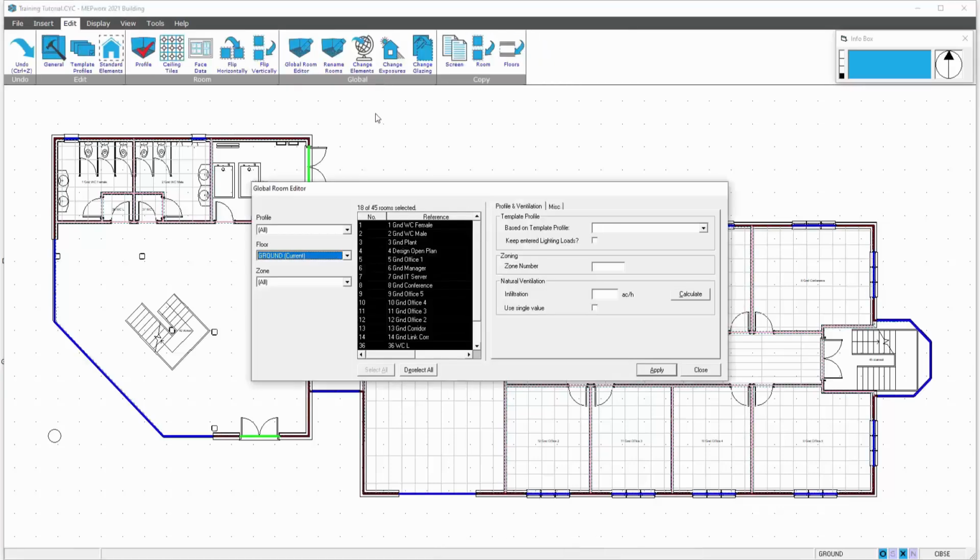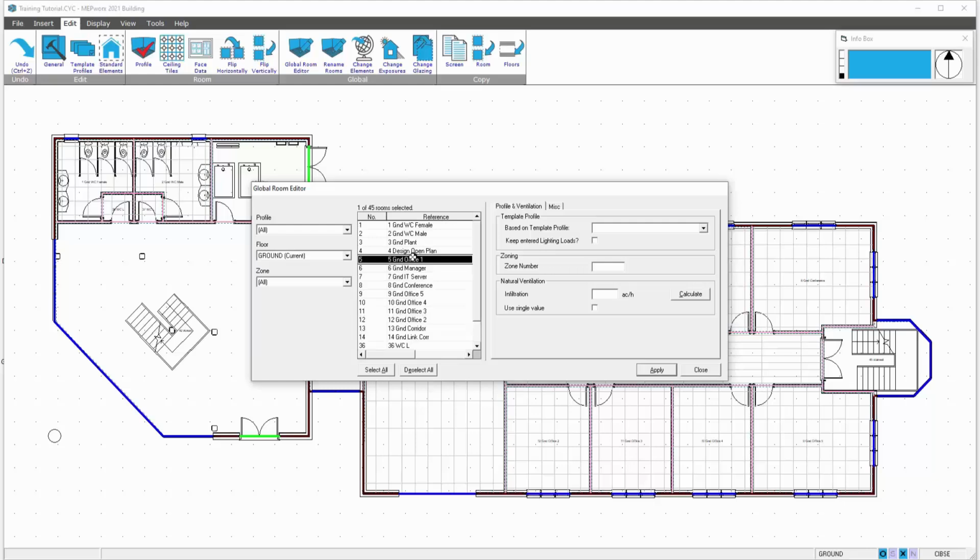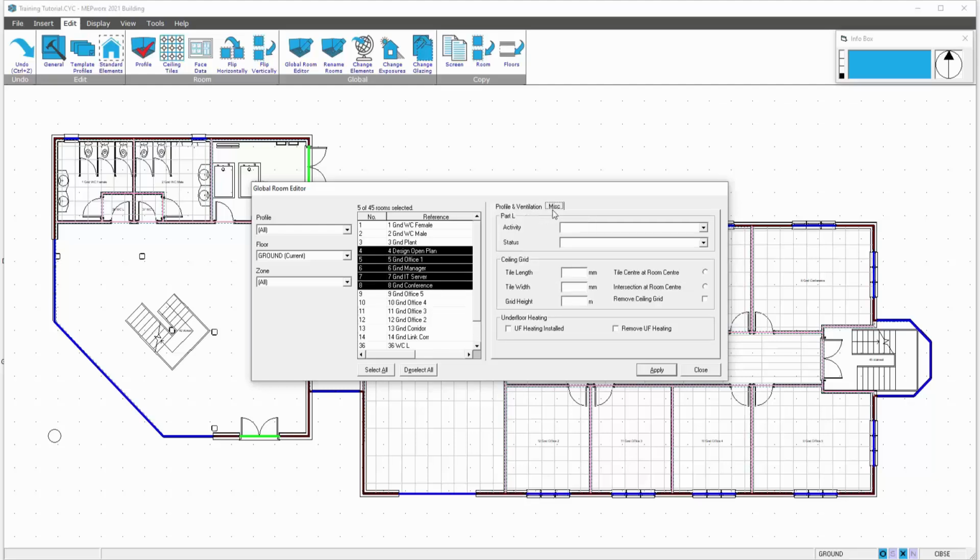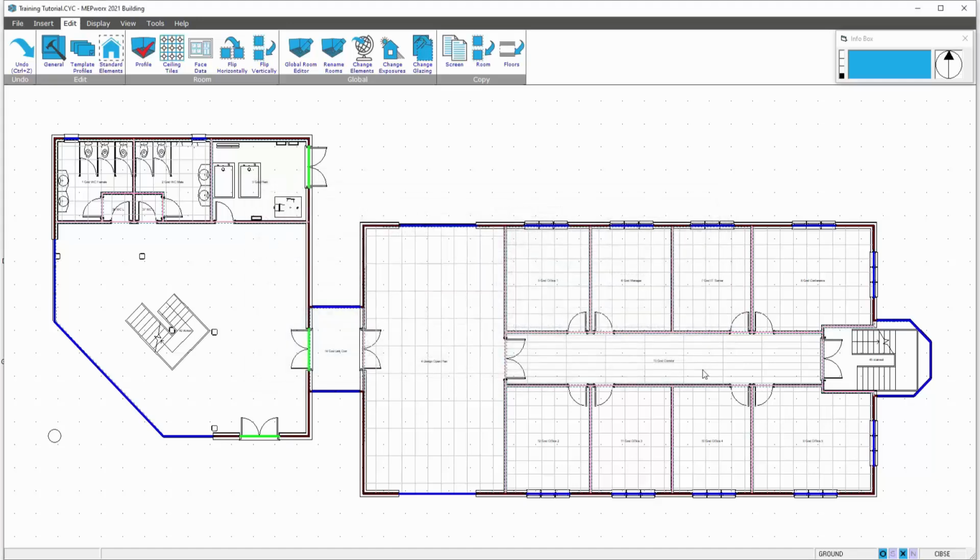So here we are back in the building program where we've isolated all of the rooms on the ground floor. So I can then select the spaces that I want to apply underfloor heating to. So I can select the spaces, go to the miscellaneous tab and select the fact that I want underfloor heating installed. Apply those values, select OK. That will then update those spaces.